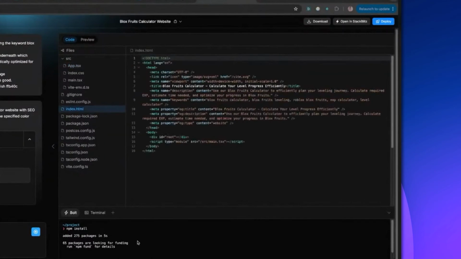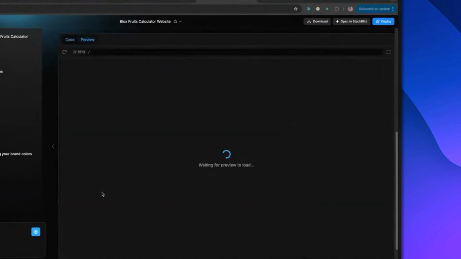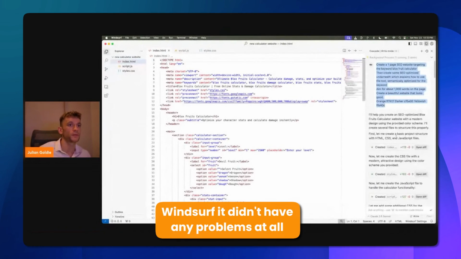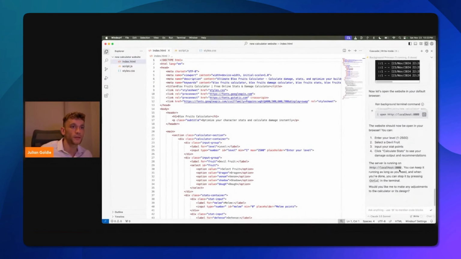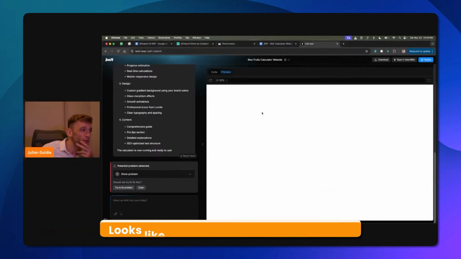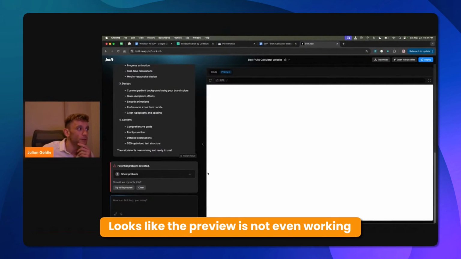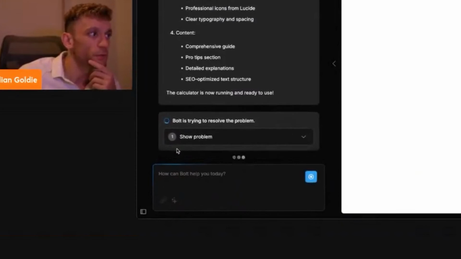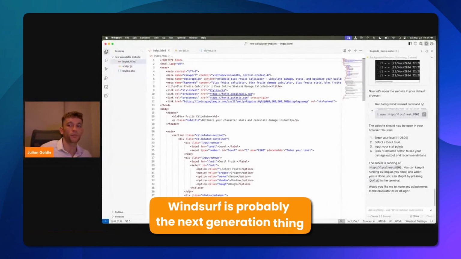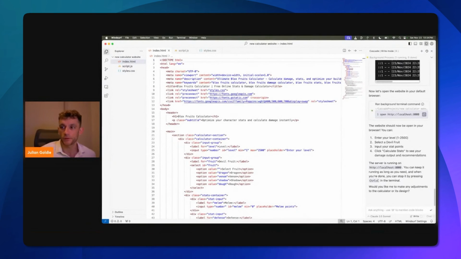It is taking its sweet time, but I can't blame it. And now it's created the website. And you can see already, like, there's a potential problem detected right there, right? Whereas Windsurf, it didn't have any problems at all. I literally just gave it the prompt, host it, open it up in the browser, boom shakalaka, we got a website ready to go. This one, it looks like the preview is not even working, mate. And then we have to click on try to fix the problem. I mean, don't get me wrong, like Bolt is a great tool, but I just think this is probably the next generation thing. So yeah, super easy to use. I'm really impressed, absolutely loving it, and I wanted to share it with the world.